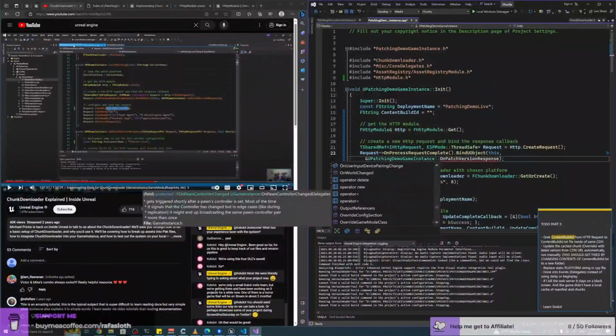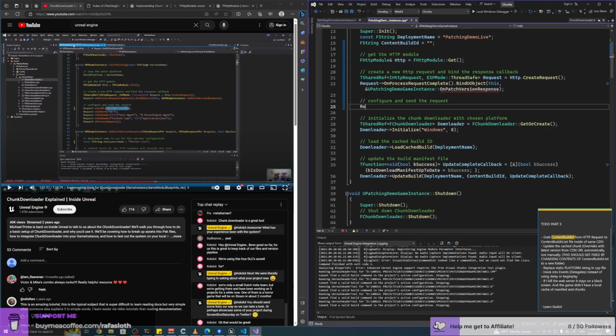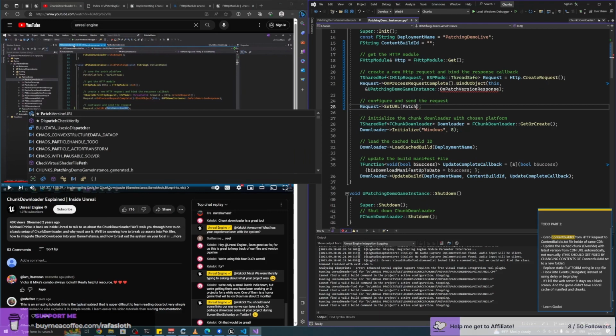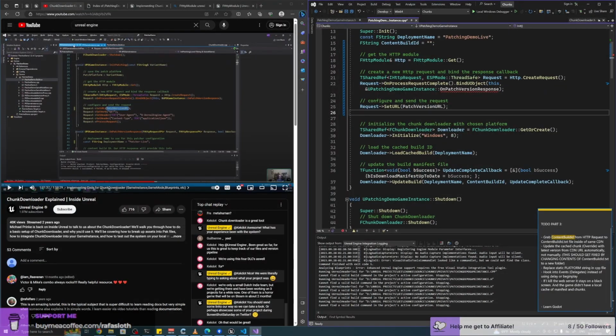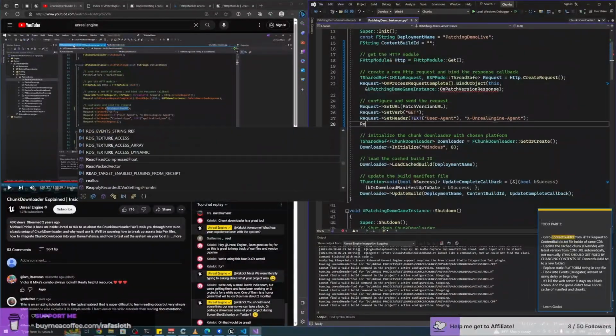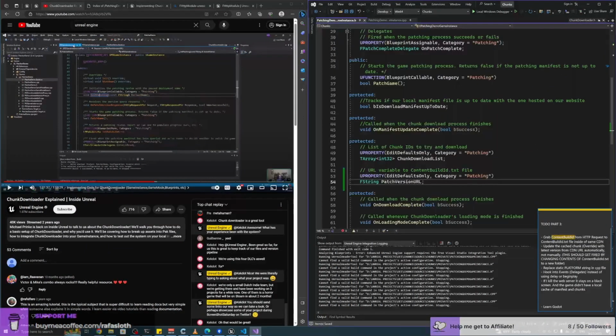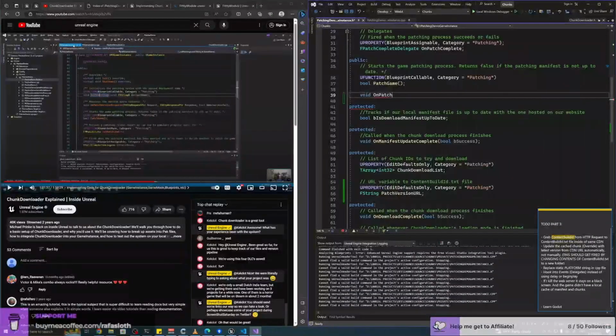And then, yeah, this doesn't exist yet. Okay, and we probably need to move this stuff to that, to this function. Request patch version URL. Request get request, request JSON, request public on patch version response.